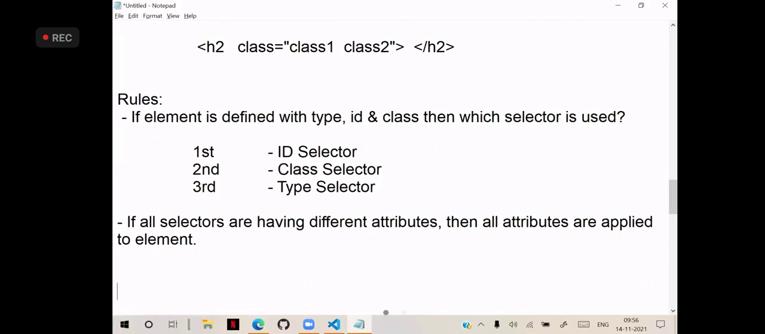All attributes are applied to the element. So that is the basic rule. And that priority: inline, embedded, external file, yesterday I told you. That means if you write inline, and if you write embedded, and if you write external file, first priority is for inline. That's already we discussed.